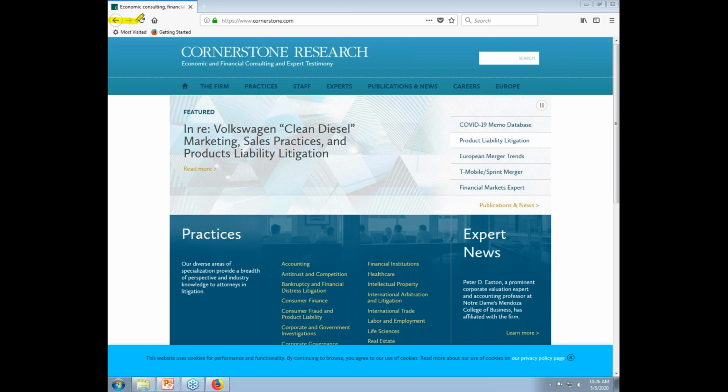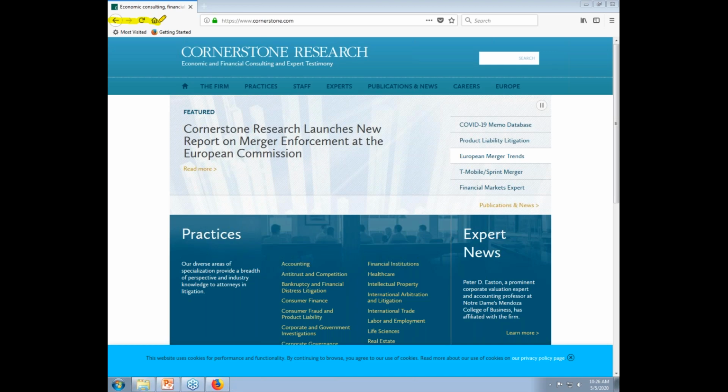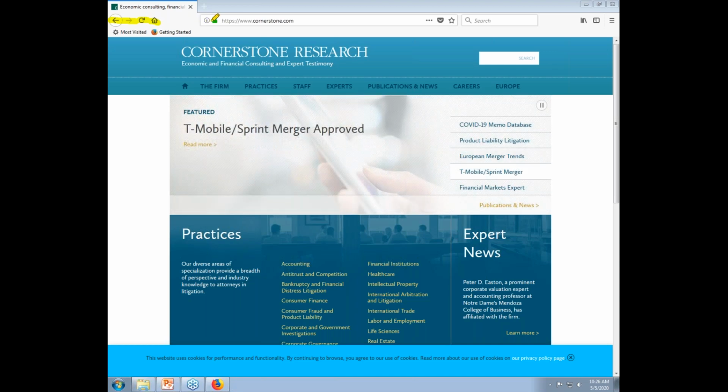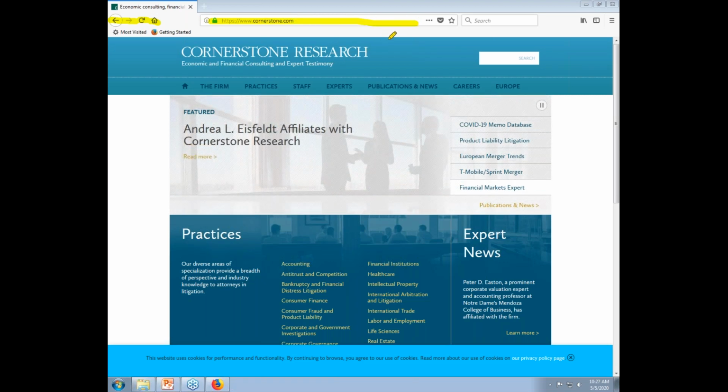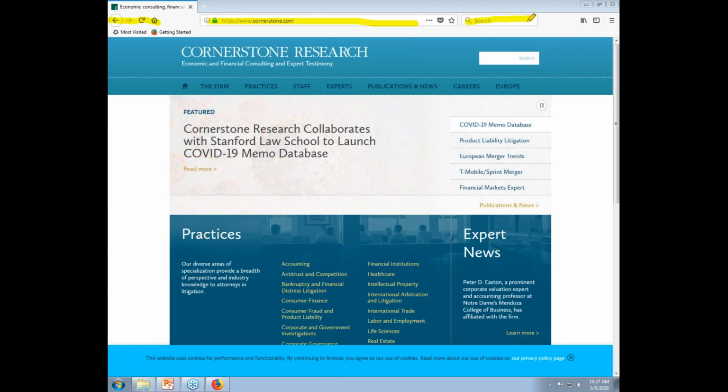The arrows that I have highlighted now were forward and back, reload right next to that, and home right next to that. Then the area that I have highlighted now is the general URL line. This right here that I'm highlighting now is the search bar. I'm going to clear those out. Here we go.